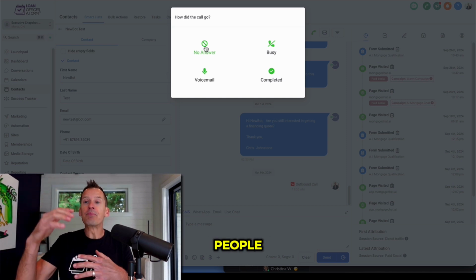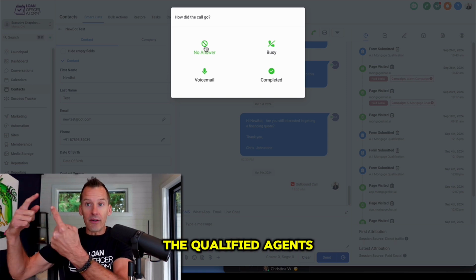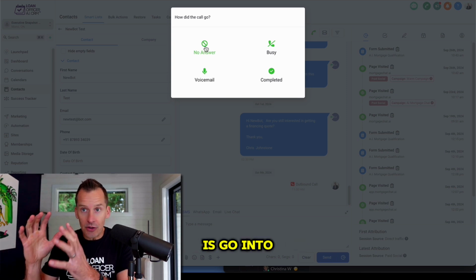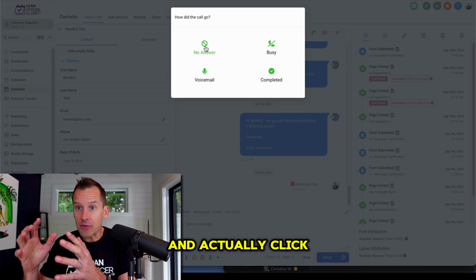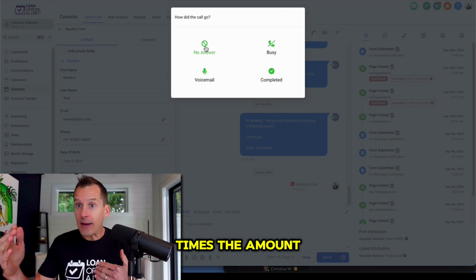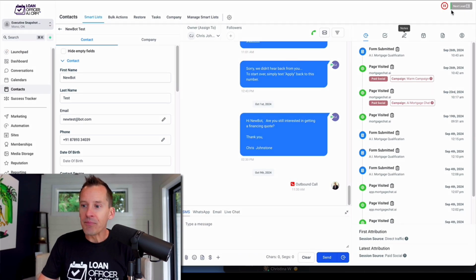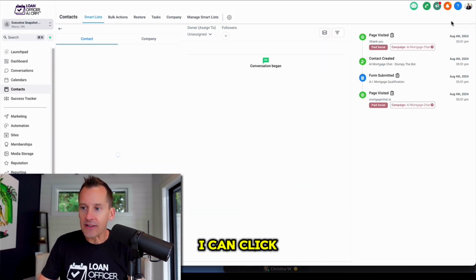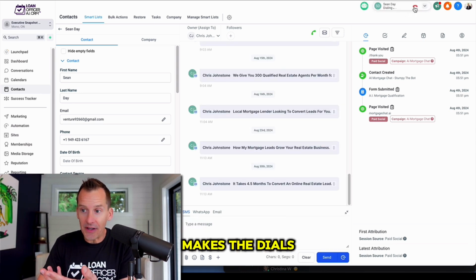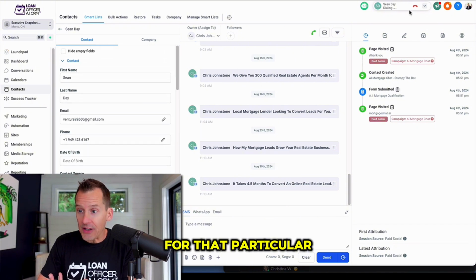Now, if I put no answer, it will automatically follow up with an email in the sequence and continue to market to these people. So we have this Power Dialer set so that every week the qualified agents that you want are reloaded into the campaign. So all you have to do is go into the Power Dialer and actually click the button to make the phone calls. And again, you make about 4 times the amount of calls just by running through the system. And again, if I put no answer here, the Power Dialer is going to wait. I can click on next lead and it'll just dial the next contact. And you can see as it makes the dials, I can see all the contact information for that particular qualified agent.